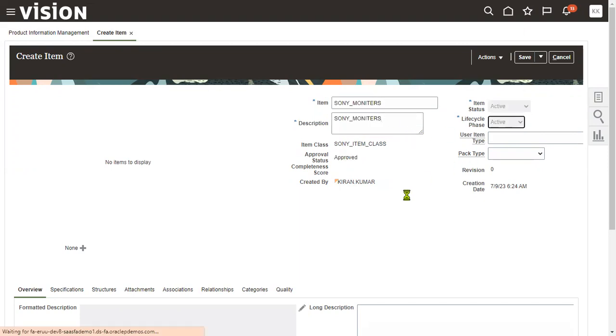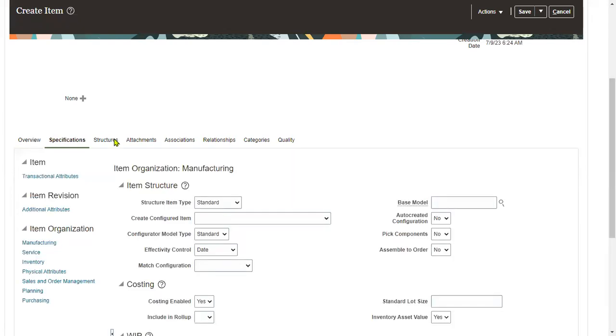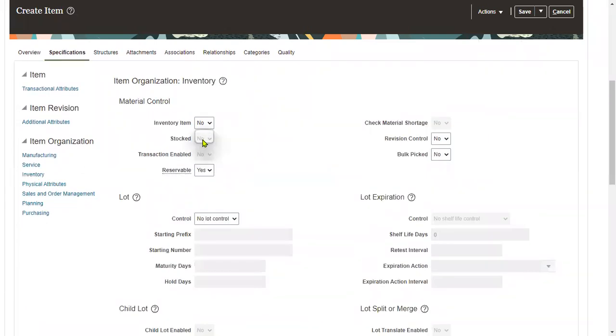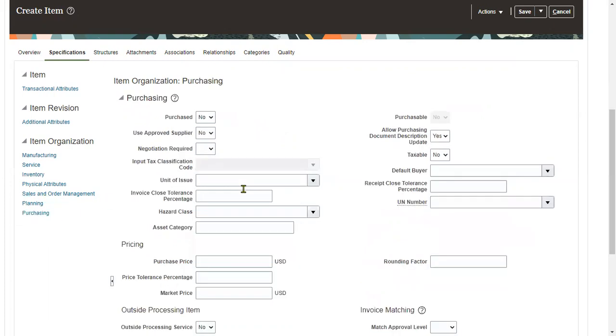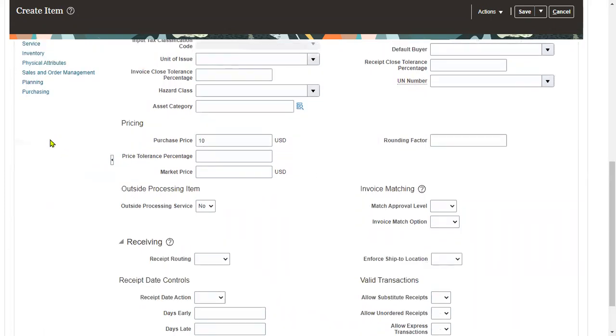Let's say I'm going to configure Sony monitors here. Item status, life cycle phases, and unit of measurement specifications, I'm going to enable them here. Let's go to the inventory tab, and I'm going to say that the item is an inventory item. And under purchasing, this item is also something we want to access from the purchasing module. The remaining options are common. If at all we would like to set some purchase cost.